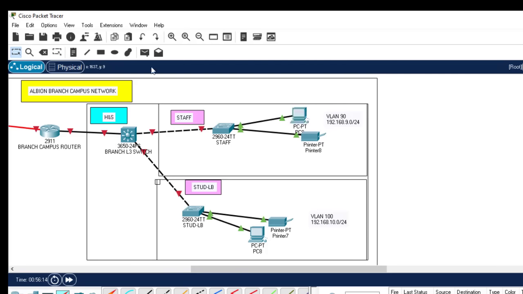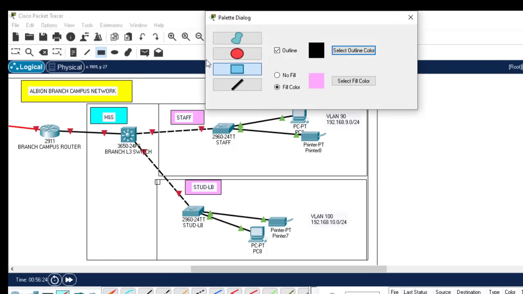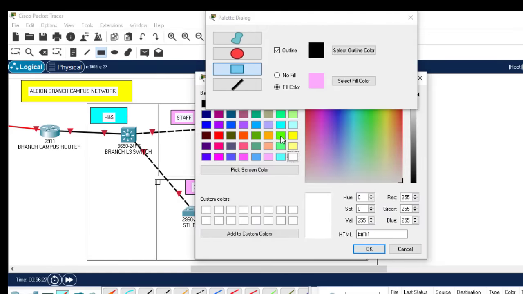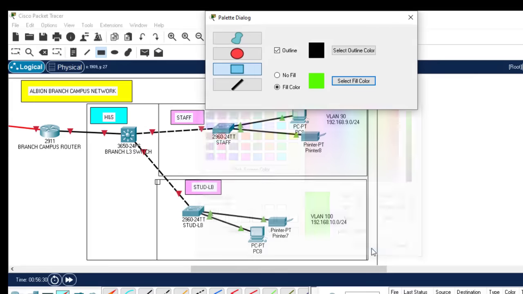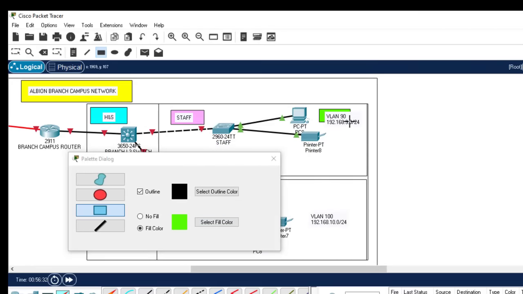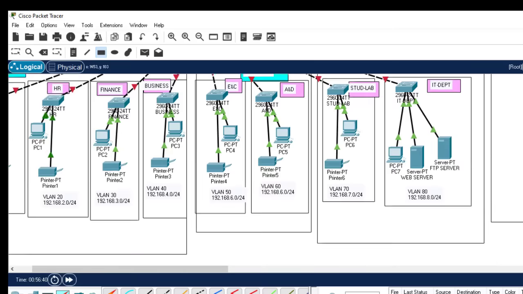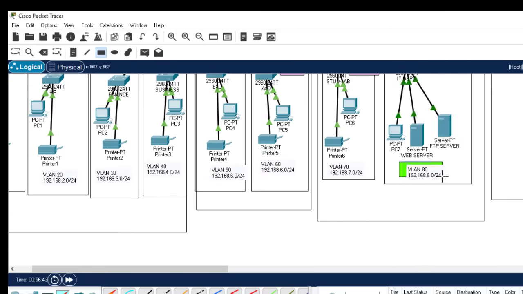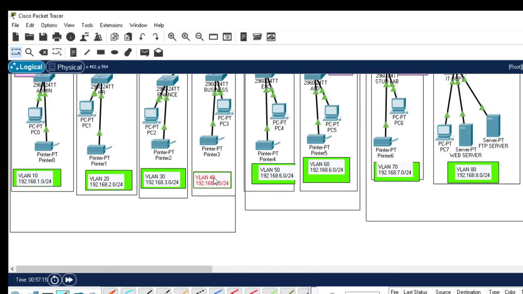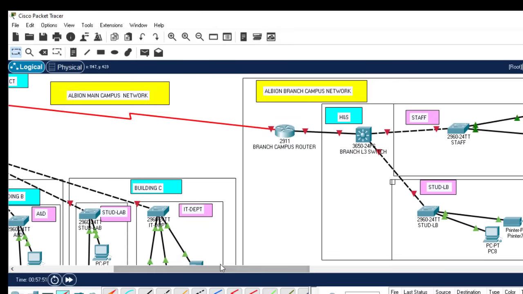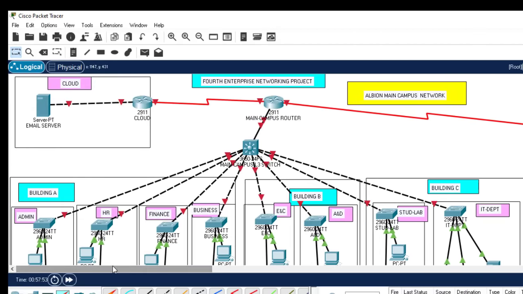What I'll do is to at least fill the background color of the comments that we've just included right now, and let's use green for this case. Click OK. Then you come and draw for VLAN 90, draw for VLAN 100, that is branch network. Then you come to main network, draw here. Okay guys, so basically, we are done with the comments part.